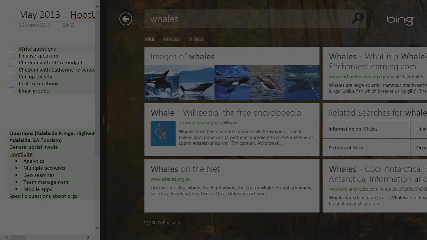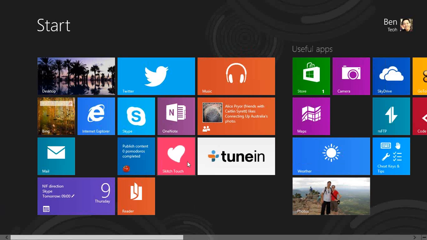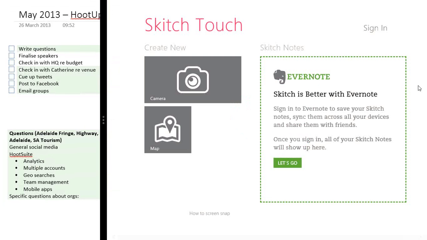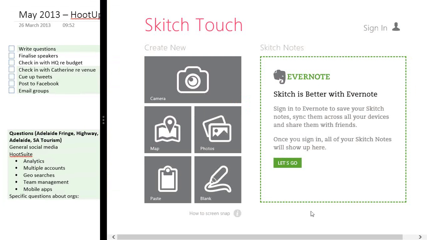If you were doing an app switch, like if you're opening up a new app, go from the start menu. So for example, I want to open up Sketch. It'll automatically appear in the larger section here.